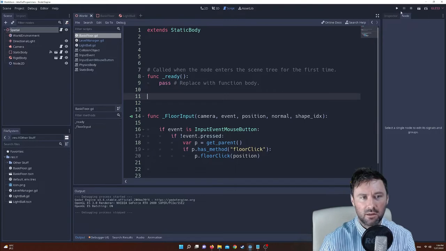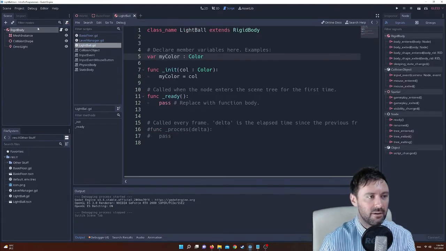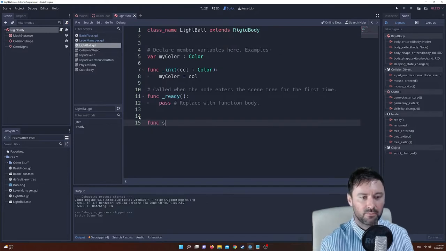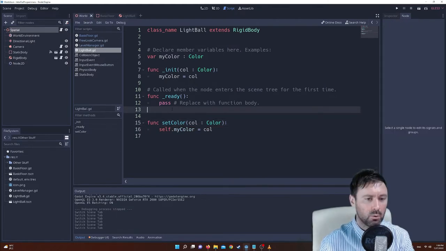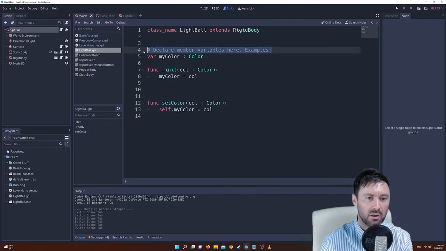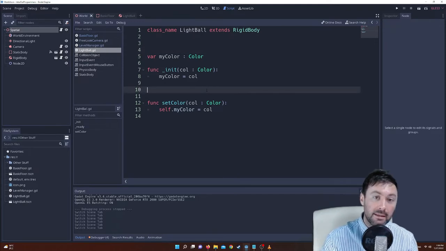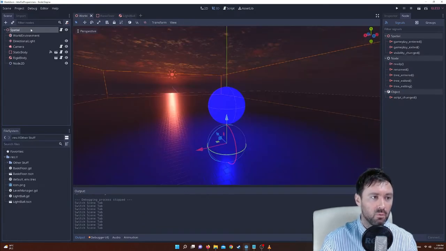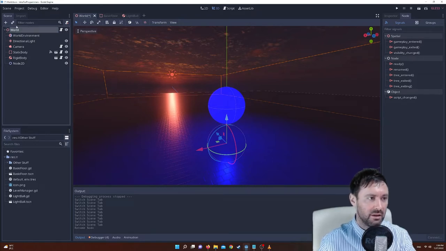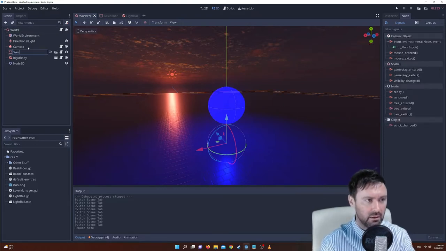So instead, I'll stop this. Instead, for this light ball script, I'll just make a setter function. Self my color equals color. Good. Last thing we'll do here is get rid of this ready function we're not using. And that's it. I've provided three simple examples. We've looked at the light ball, this floor, and the world. We've given them all scripts. Let me change these node names to give myself a little bit of clarity.